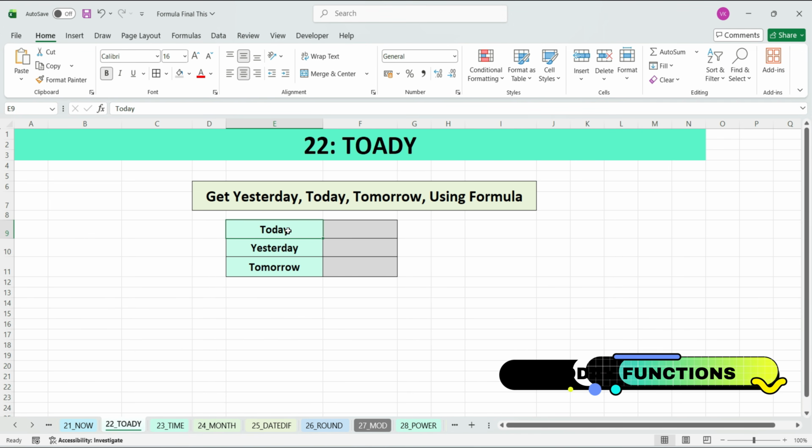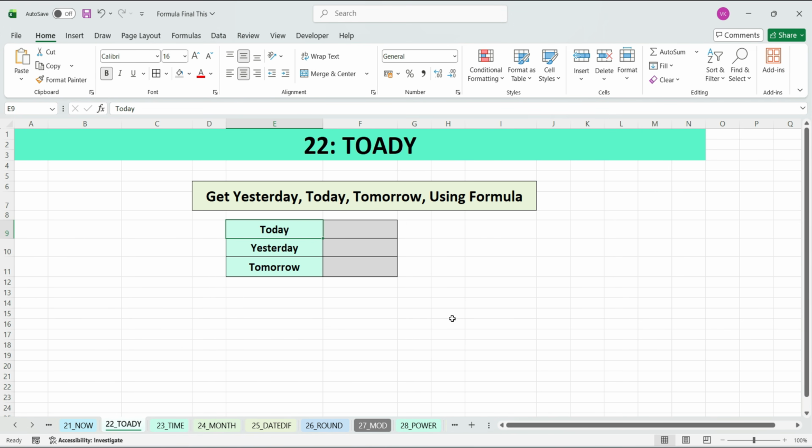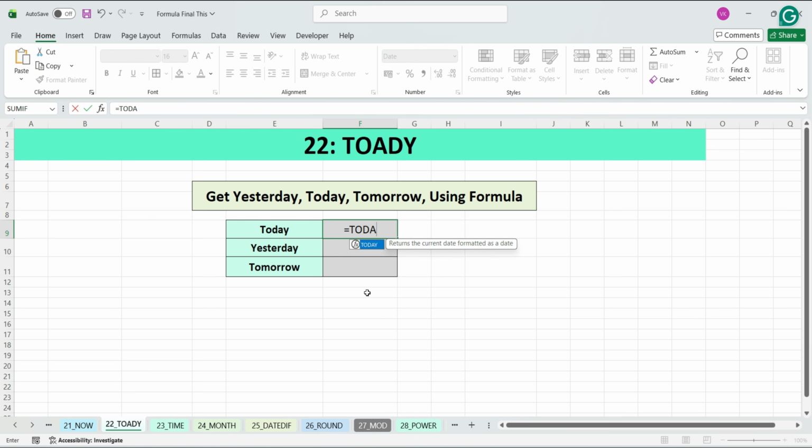Next, TODAY formula. Explained. The TODAY formula is used to display today's current date. Type TODAY and press Enter.